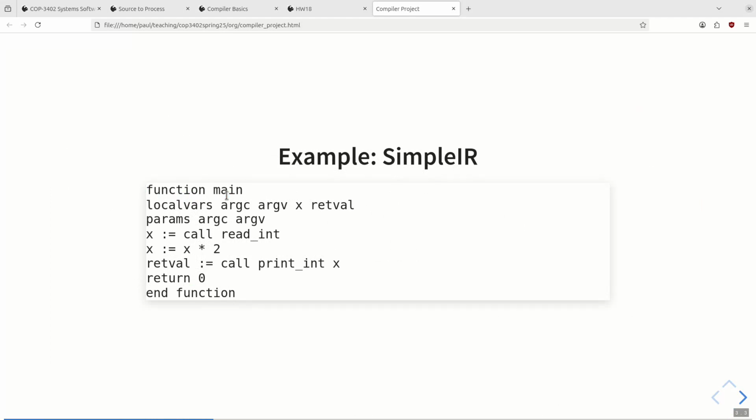Now, there's no type declarations in this language. In simple IR, everything is a 64-bit integer. Again, that makes things simple. But there's no type declarations of any kind because everything is the same type.